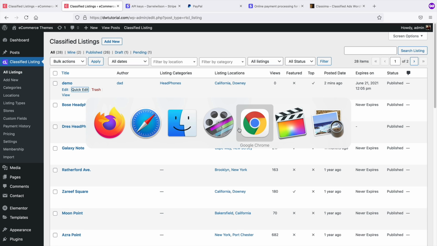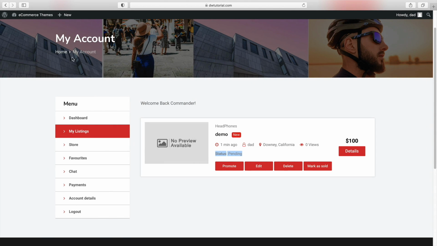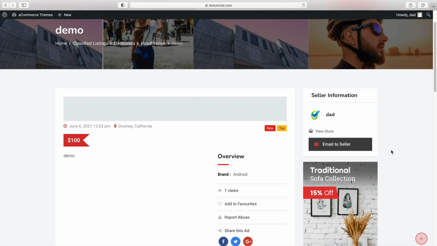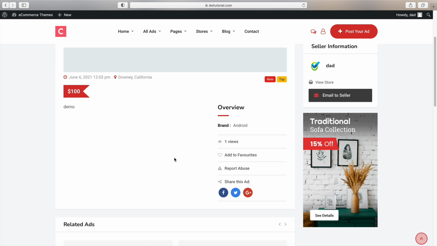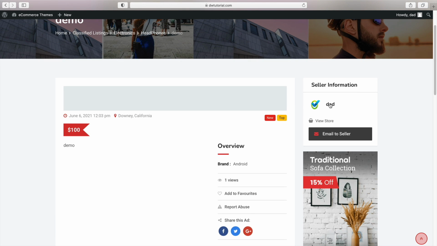All right, we'll go back to our Safari. I will reload the page. So the status is now published, and we can go click on details, and there's our product. Now we don't have an image, but yeah, this is their product, and there's the seller information. We got dad, pretty cool.